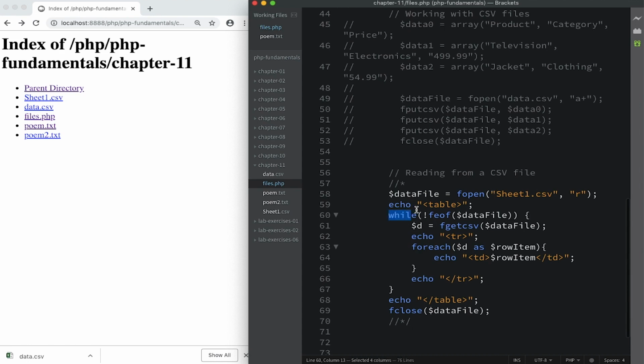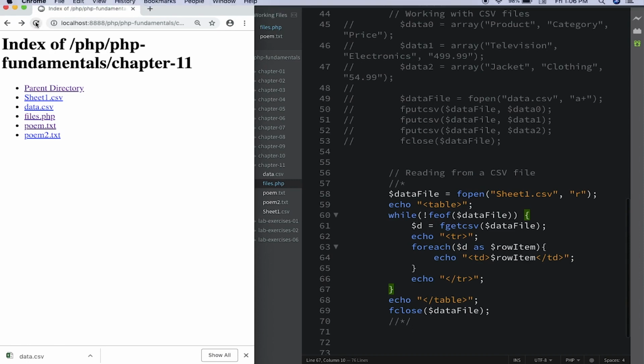We're going to use a while loop, and we're going to run this while loop until it finds the end of the file. Each time this function is called, it returns a row in the form of an array. And so that's why we're using the foreach loop in order to access each of the elements in that array. Let's take a look at how this looks. Save. Let's refresh here and go back to PHP.